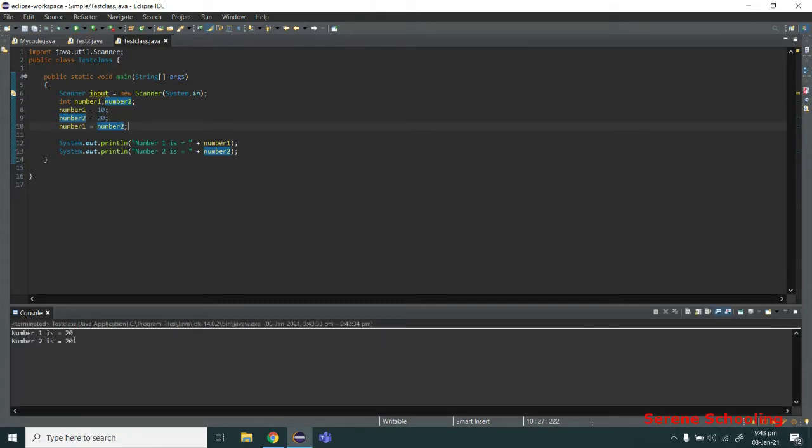As you can see, I am printing both numbers separately, and both of them have the same value since I have assigned the value of one variable to another. So this is called an assignment statement. It is used to assign a value. There's another thing I want to show you.